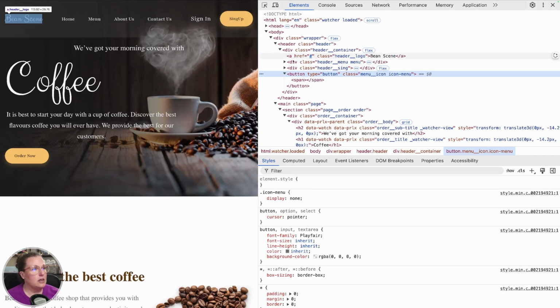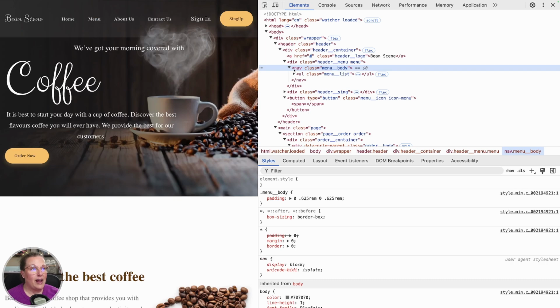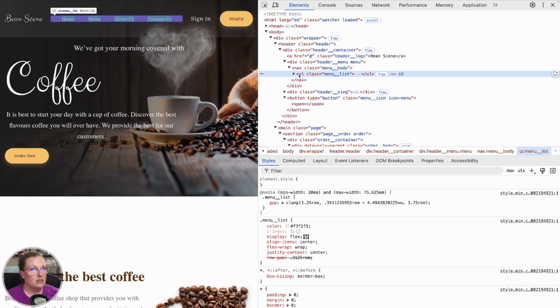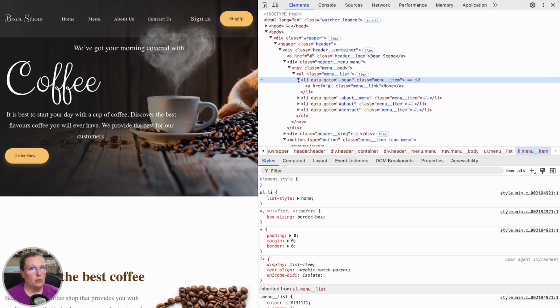Let's take a look at the navigation first. And we have a nav tag. Excellent. And then we have our nav items inside an unordered list. That's perfect. That's exactly what I would do.